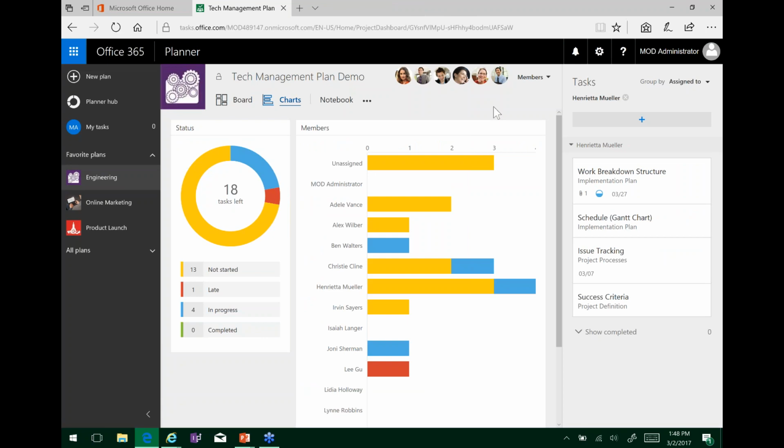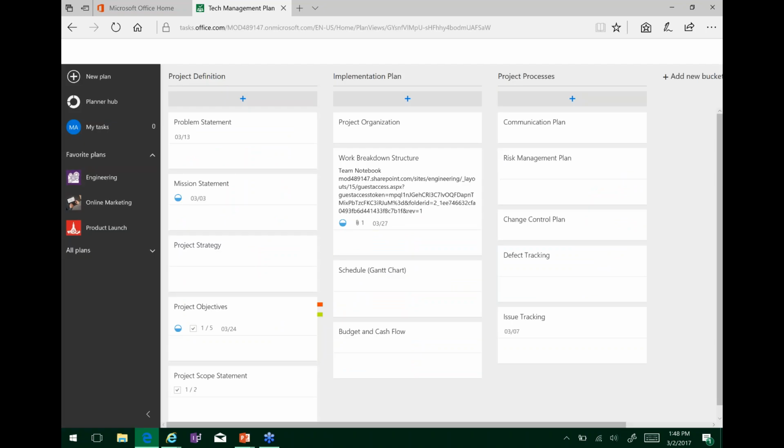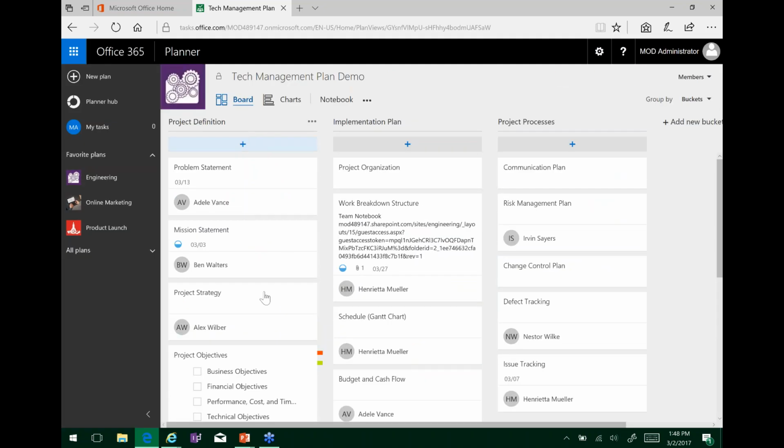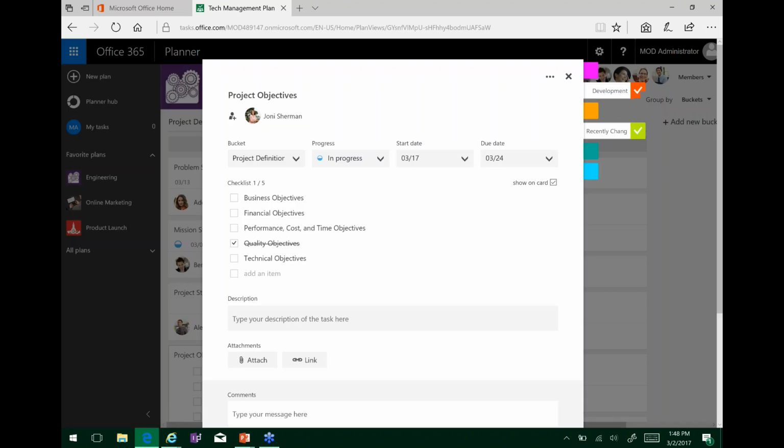That covers the gist of how to create a tech management plan inside of Planner. Just to do a quick review, we talked about the board, and the board is where you see your buckets, which are these columns here, and then the tasks are inside of the columns. When I click on a task, like this one for project objectives, you can see this checklist is here, and as I complete items, I'm able to mark them off as done inside of this.